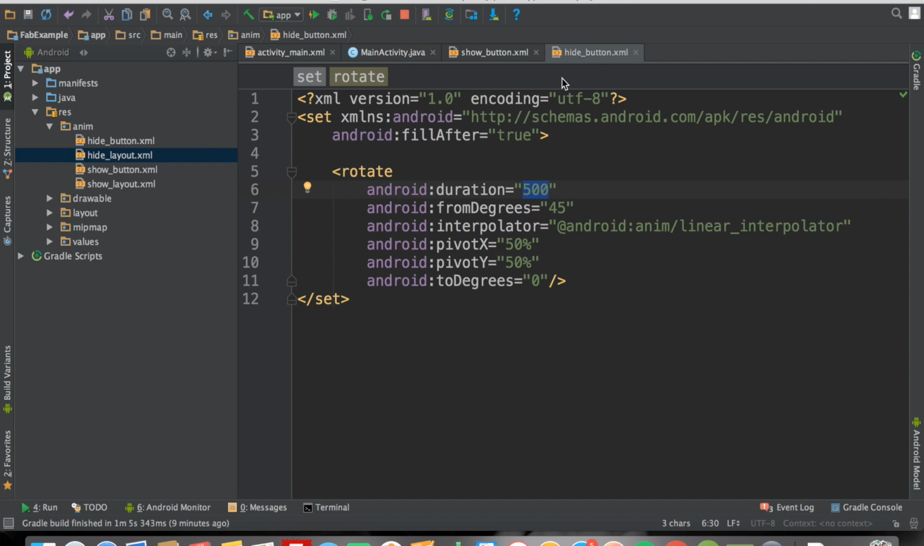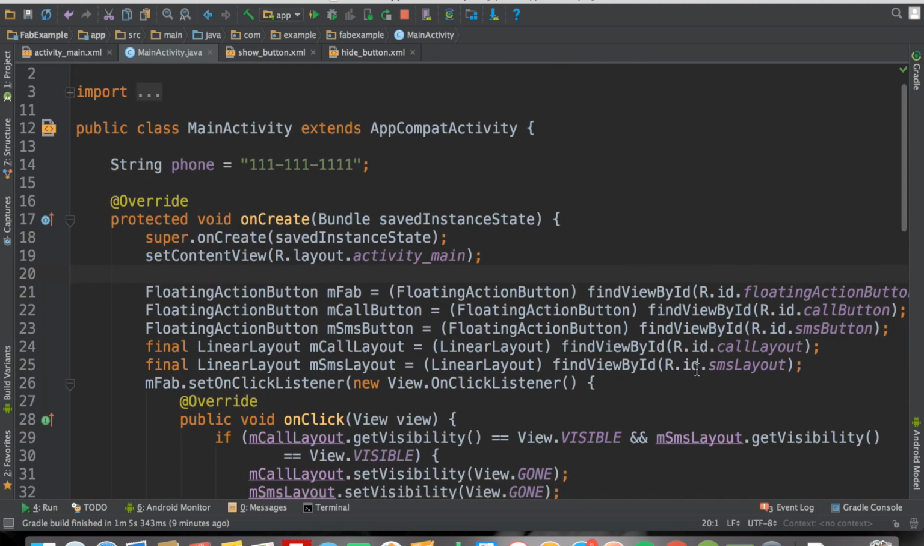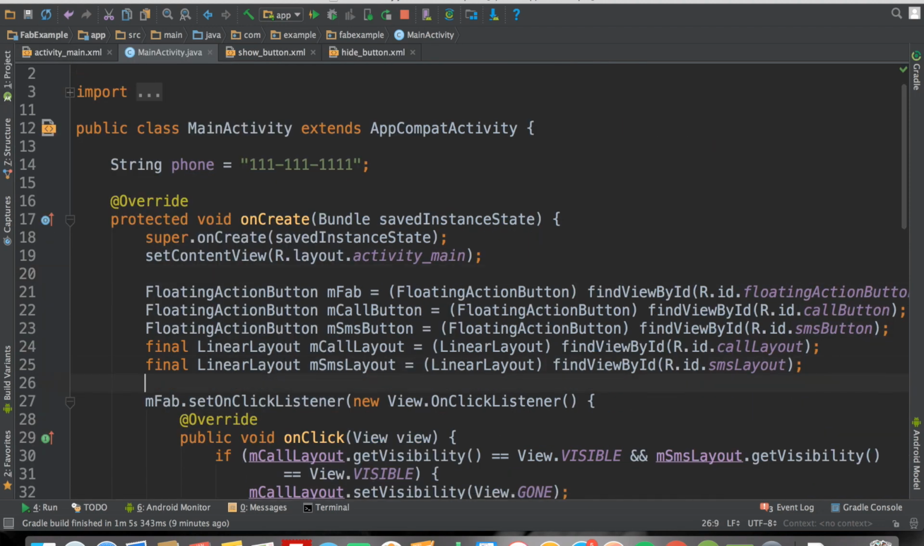Now to reference these files, we need to go to the main activity. Let me just close this to give you guys extra space. Alright, so here I'm going to do animation.